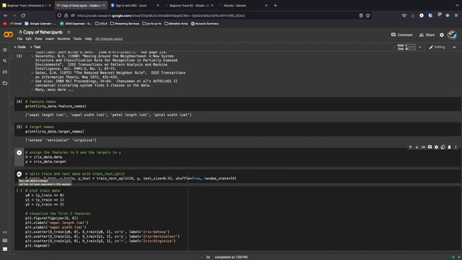So we're next going to be splitting our data into training data and testing data. There's a very important reason why we do this. We don't want to be training with the same data that we're testing. Does anyone have any ideas why that might be?